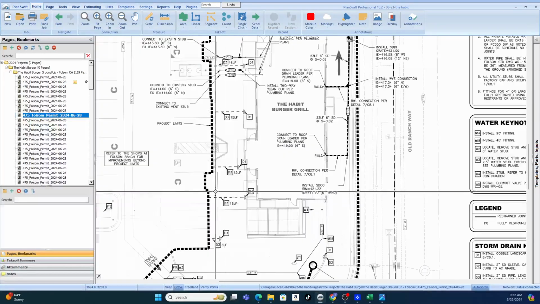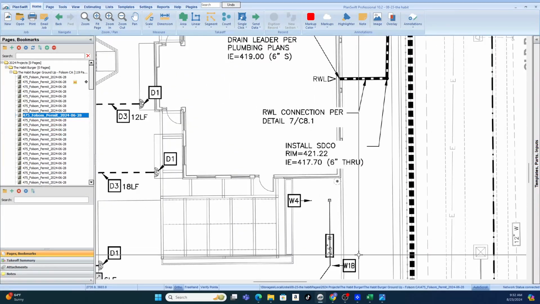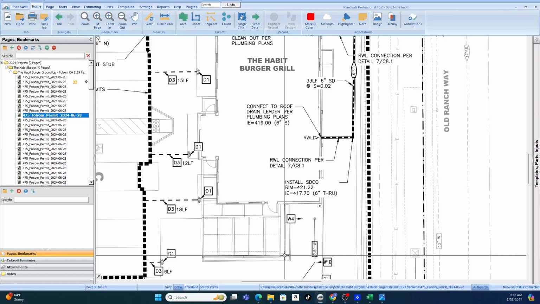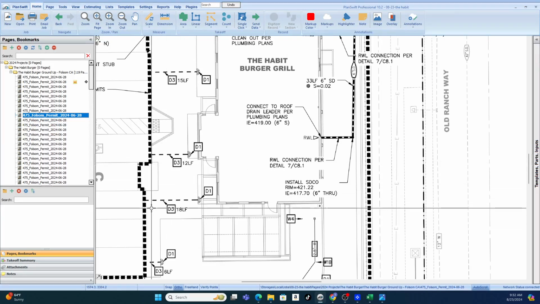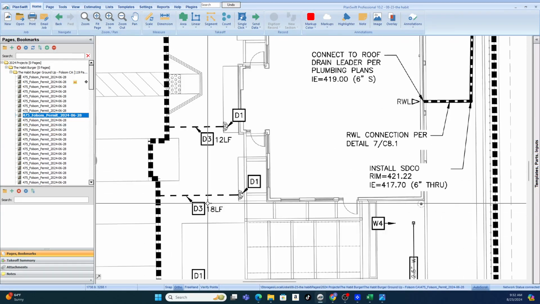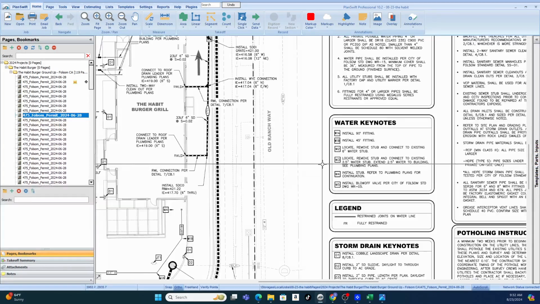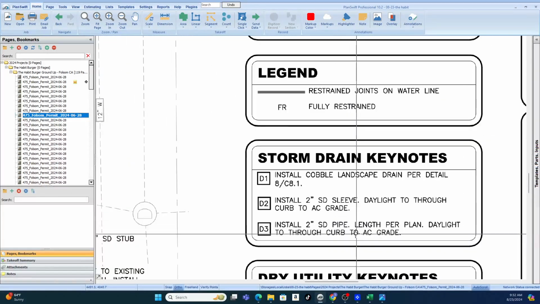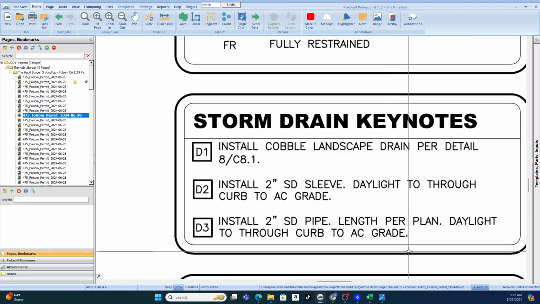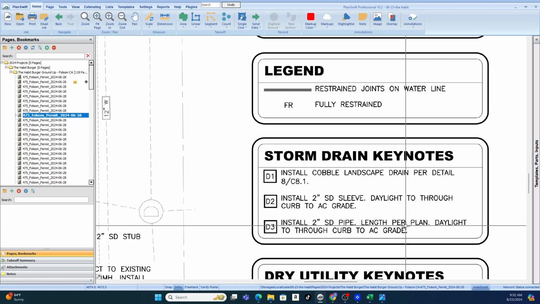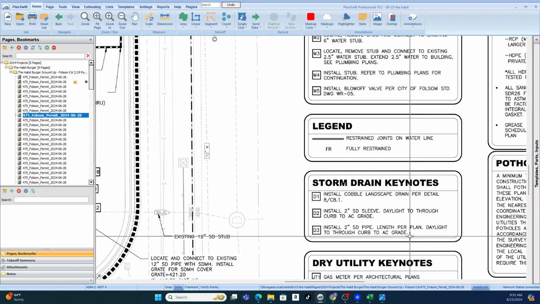And now the utility plan. It's easy. So what does it tell us? D3, whatever D3 is, it's somewhere here. Storm drain. Install 2-inch storm drain pipe, length per daylight through curb to AC grade.